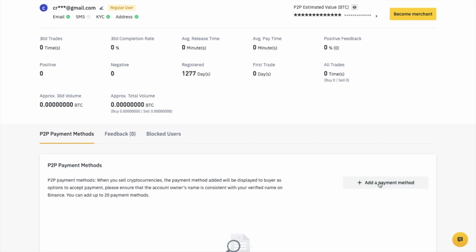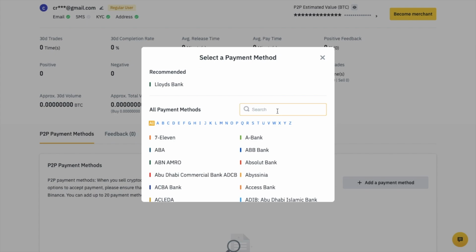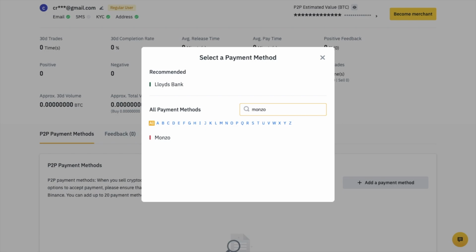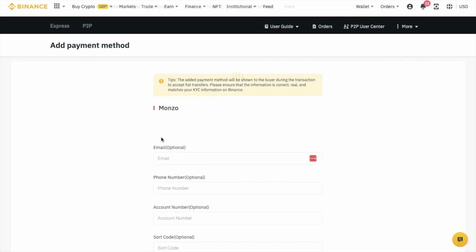And I'm going to click on to Add Payment Method. Then More. Then search for the payment method that you want to add. And you may find that these options will vary here depending on your location. When choosing a payment method to add, just be aware that the information must be correct and real, and it must match your KYC info on Binance.